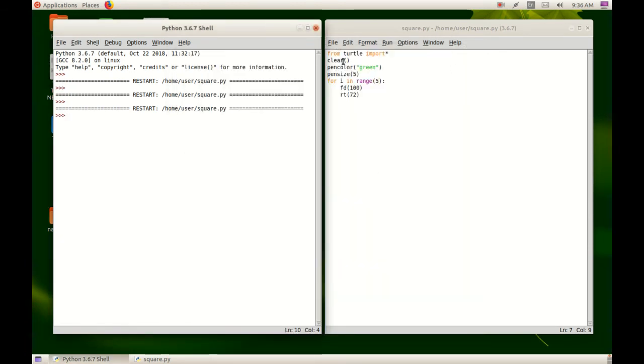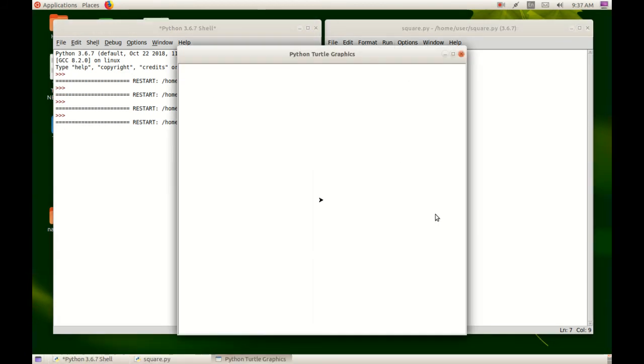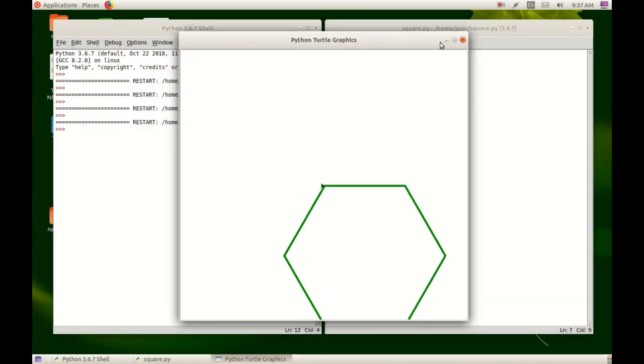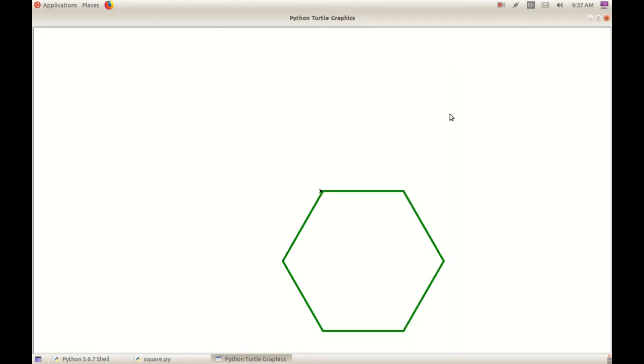If we want a bigger one, I will give the FD as 200. The lines will be bigger. Then I am going to give 6, and the RT will be changed to 60. Going to run it. Run module. See?